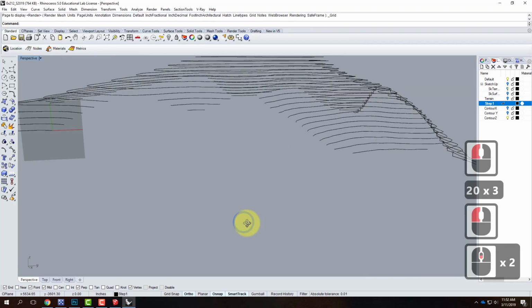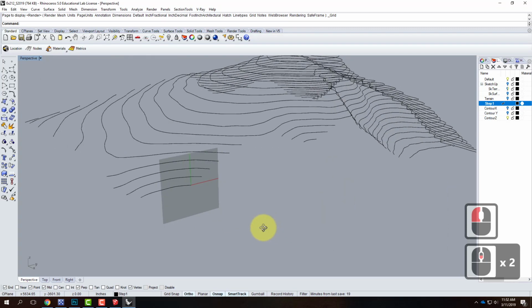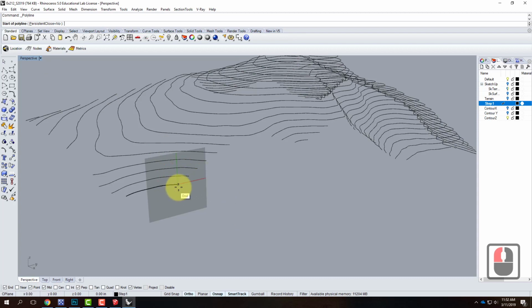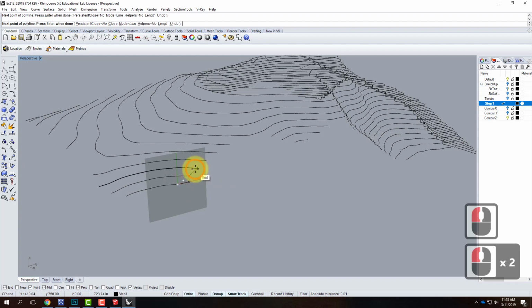Just so that you can see it a little bit better. That is now the plane that I'm drawing in. So with that plane selected, that's all I need to start drawing the steps. I can go right to the lines and I can start drawing right along the side of all of these steps.